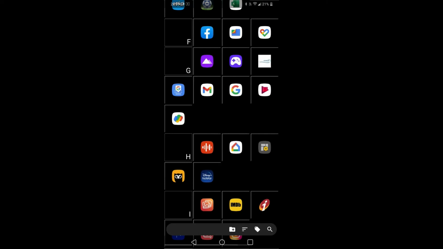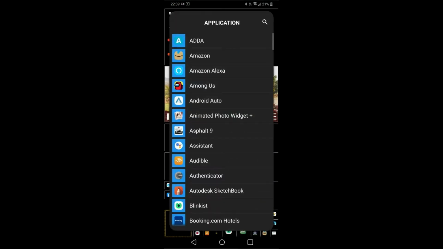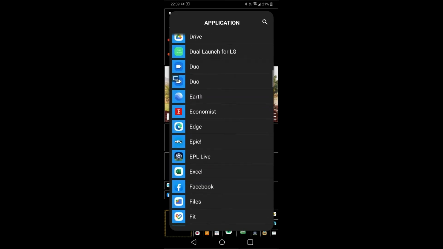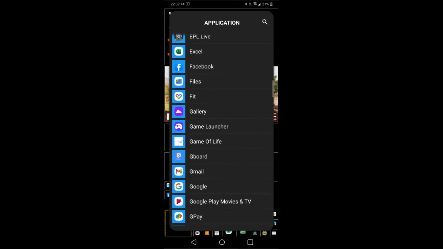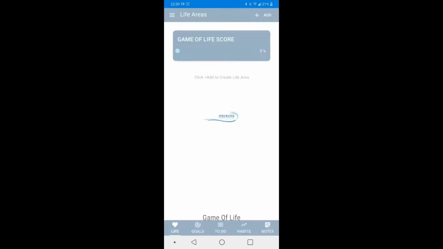And of course, you can install that onto your home screen as well. So if I just go over here and add an application, it'll act exactly like a normal application, right? And here we go, where's Game of Life? Here we go. I'm gonna apply Game of Life here, and then it becomes easy for me to access, right?